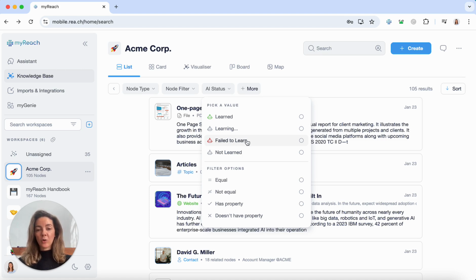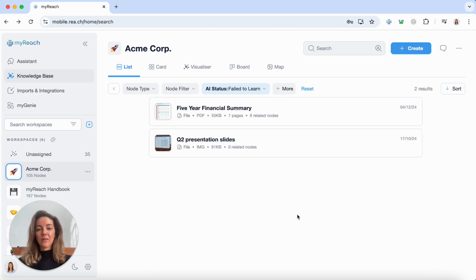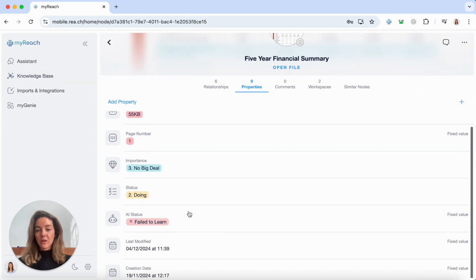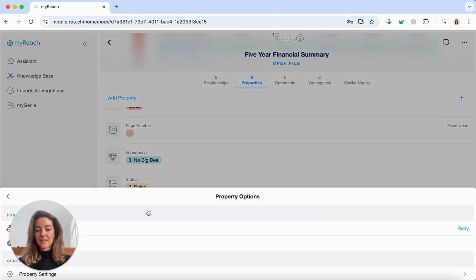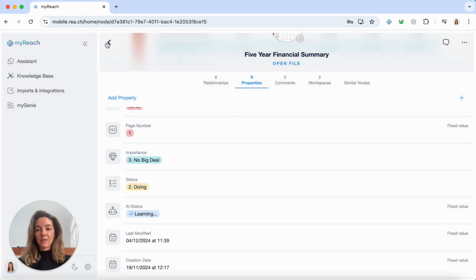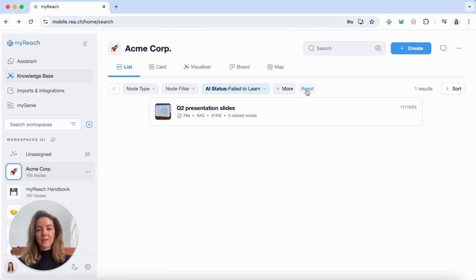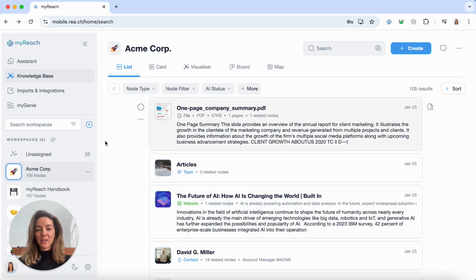So one thing that you can always do to check that all your files, websites, and your data has been learned is to filter by all the nodes that have failed to learn. So in this case, I see that I've got 2 nodes that have not been learned. So what I can do is click on the AI status, retry, and it will learn the node again. So it's just a way of making sure that everything that you've got is able to be used by the AI assistant.